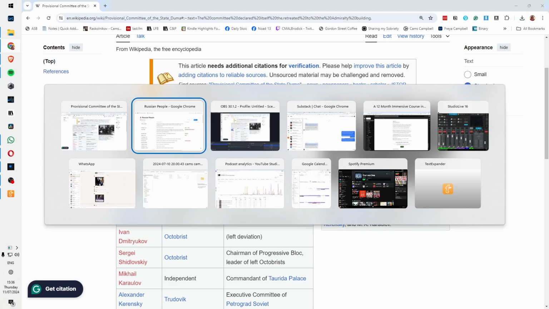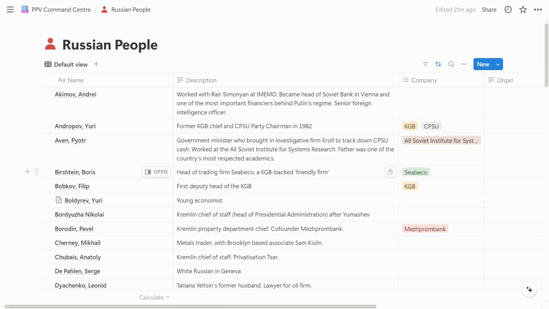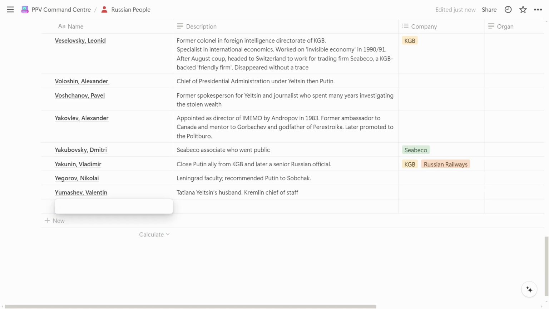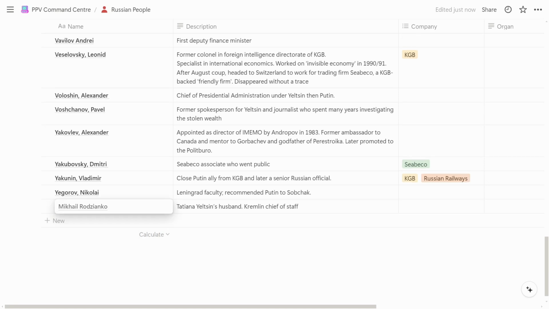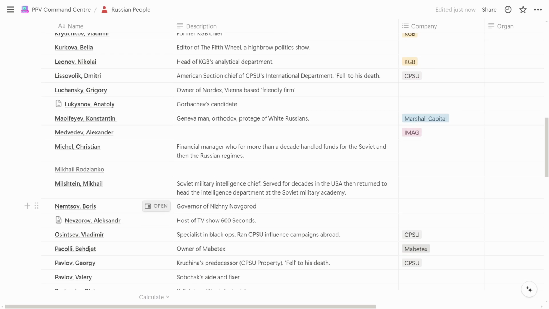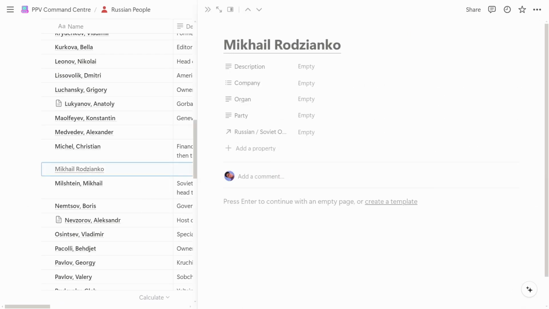Copy that, Alt-Tab back to this one, and down to the bottom I'm going to add a new person. I'm going to paste that in, and you can see that it's put it first name, last name. I prefer it the other way round for sorting purposes. Now I've clicked off it and it's sorted alphabetically, so I need to go up and find it. Here it is. Click on the page, it opens up this view.